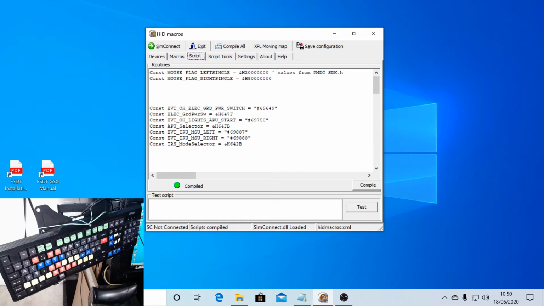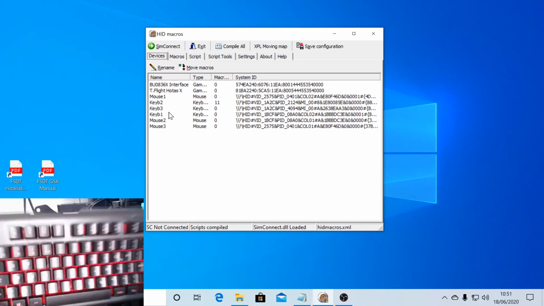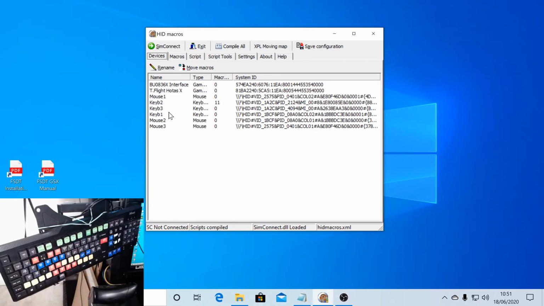So just a quick recap, in the HIDMacros devices tab, you can see I've got several keyboards here because now I'm in the actual simulator. These are my interface cards for my switch box. That's my joystick control, my HOTAS control. So we've got keyboard 1, which is my standard keyboard, which is this one. Keyboard 2, which is the macro keyboard, which is this one that we're setting up all the switches for.